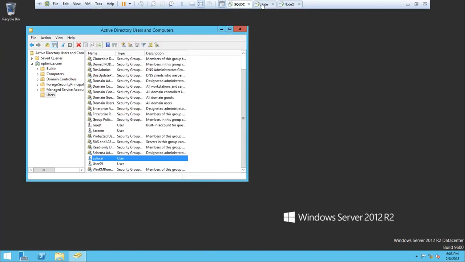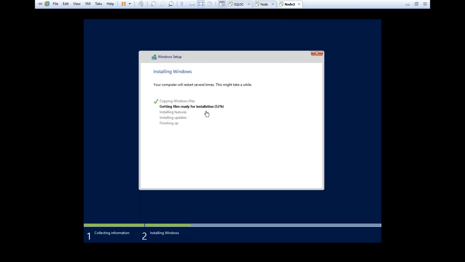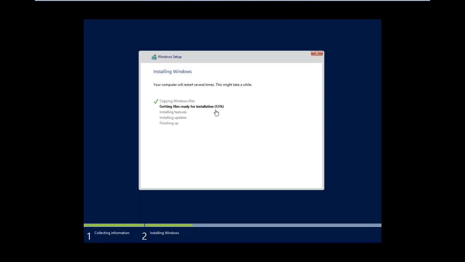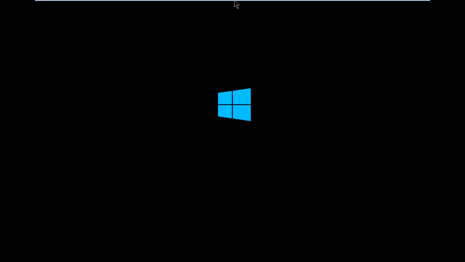So machine creation is going on, machine one. Then we have to rename it node one. No, later also we can rename. This is node two, still the machine is being created. Yeah, this machine is ready, here node one.